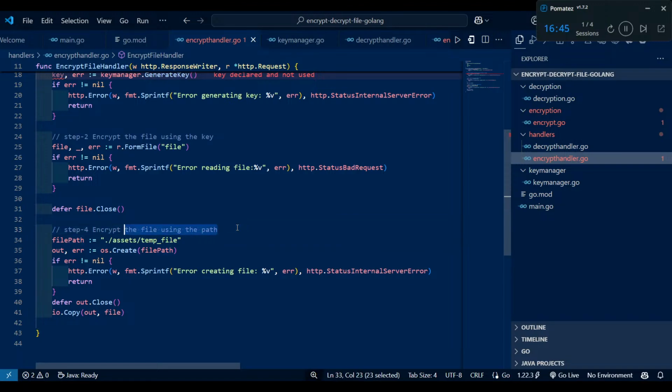So this is where we specify the file path where the uploaded file will be temporarily saved. We will remove this one. Where the uploaded file will be temporarily stored. Then step 5.